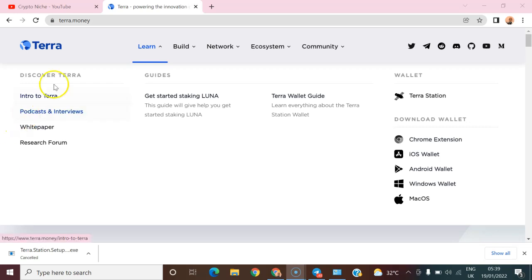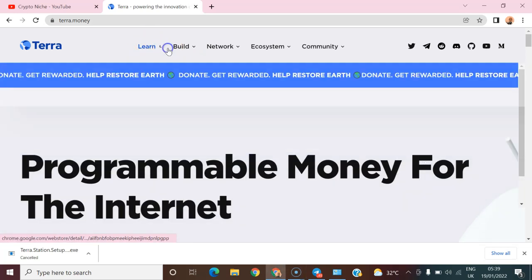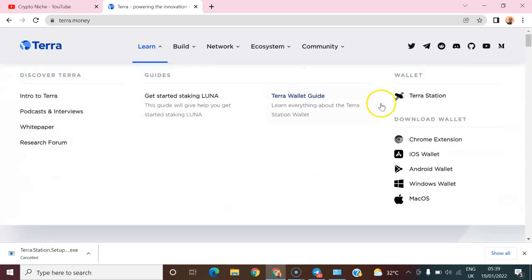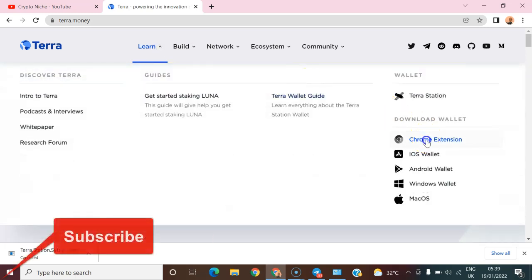Go to the website, which is terra.money. Then it loads this page for you. Then click on Learn. When you click on Learn, then you click on Chrome extension.